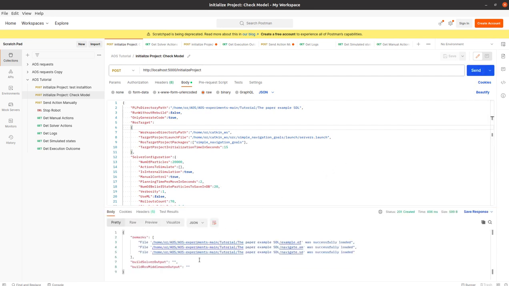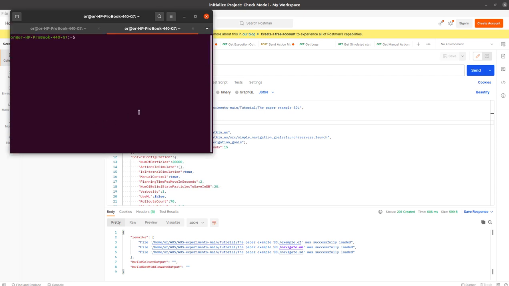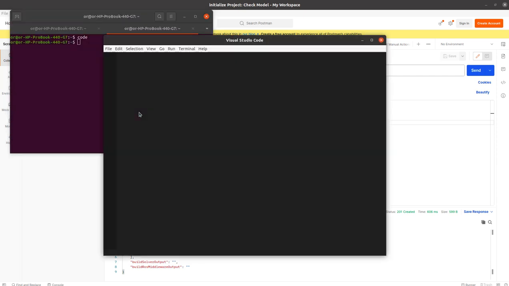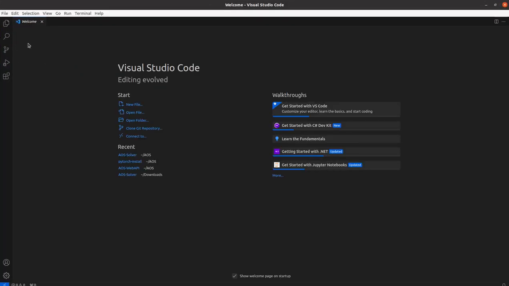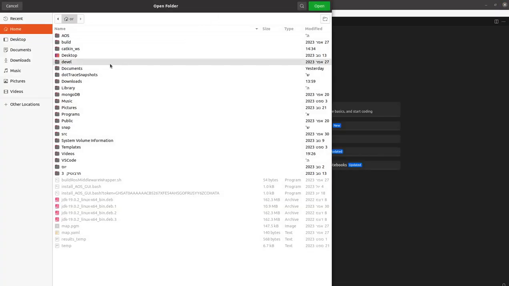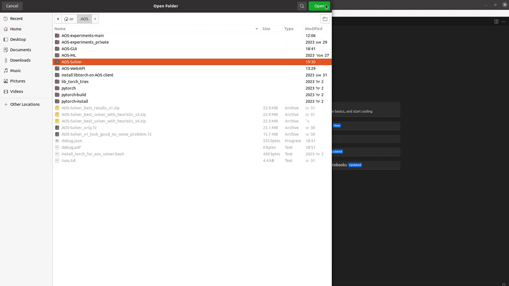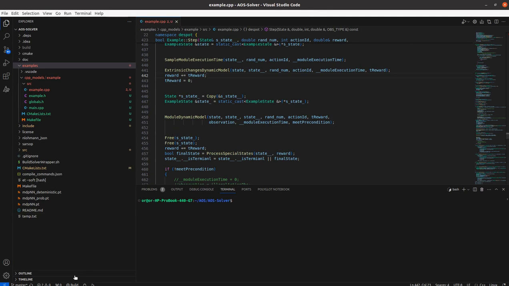And what it did is it generated the code based on this documentation inside our AOS solver. Now let's start Visual Studio Code and debug our project. So the first thing is we want to open the folder where our solver is, AOS solver. Open. Let's build it.